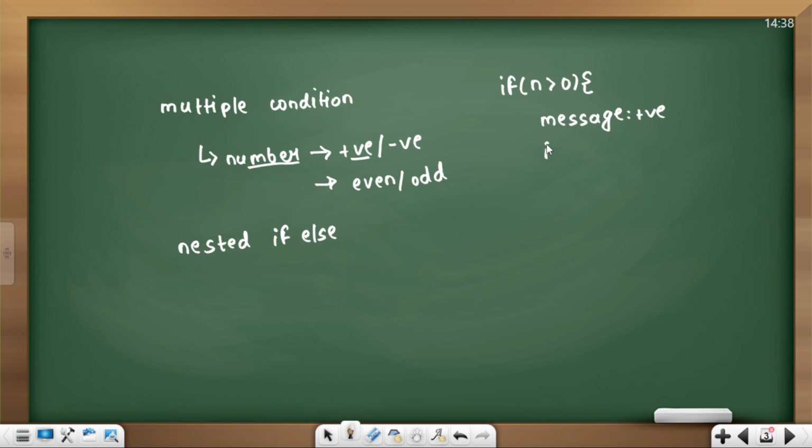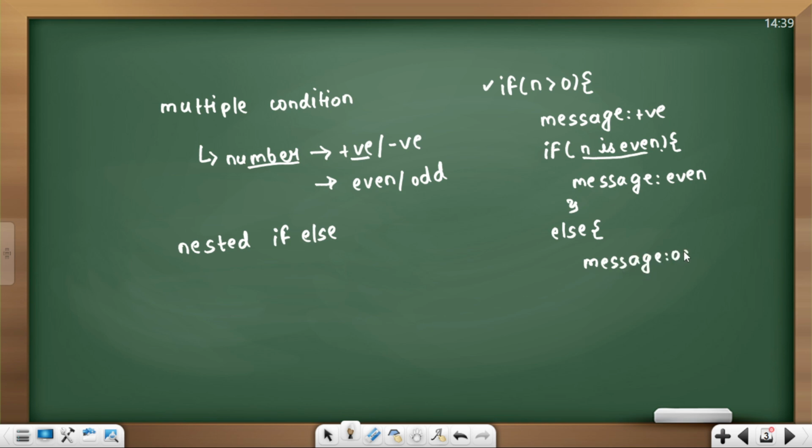Then I am going to again check whether this number is an even number. If it is an even number, then I will display a message that it is even. Okay, what if my number is a positive number but it is not even? Then we write else code. So the else block code will be executed when the number is not even. So I will display a message odd.